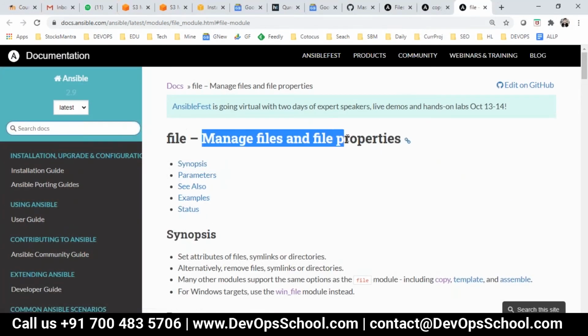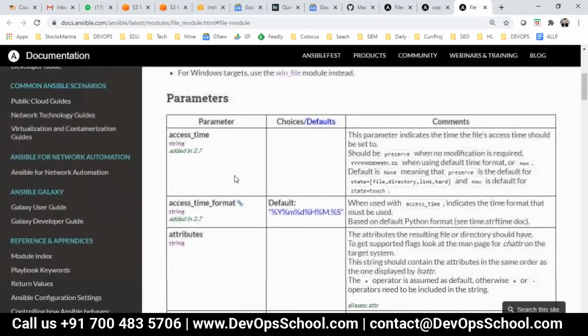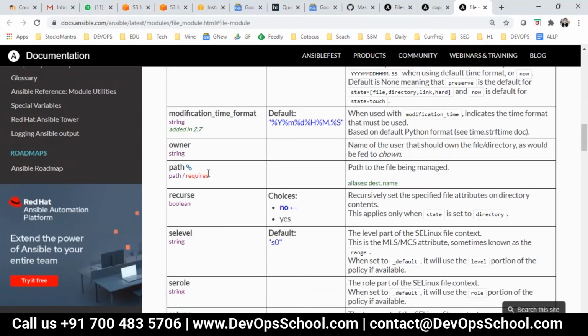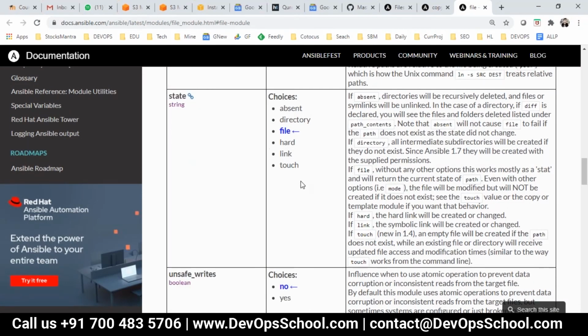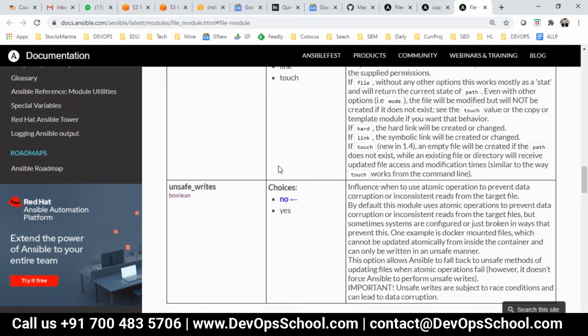Again it's a table, the same table, and again there are required parameters. But here you should see state. These are the states: what do you want to do with the file? You want to delete the file, or create a directory, or just check whether the file exists or not. You want to create a hard link, soft link, or touch. So what do you want to do? The default is this one. If you want to change it, you have to write it specifically.